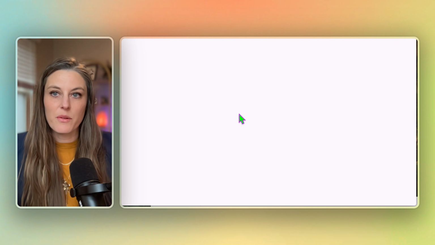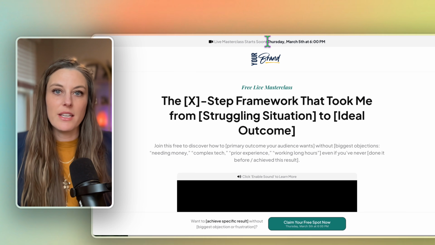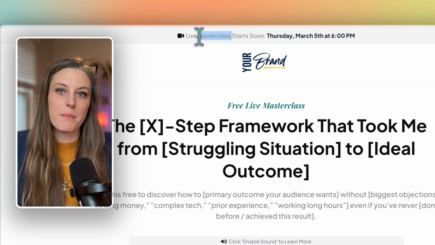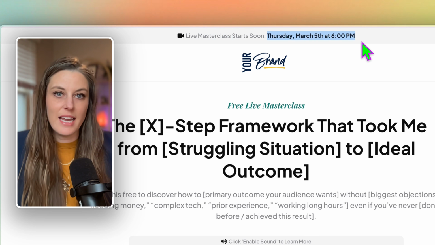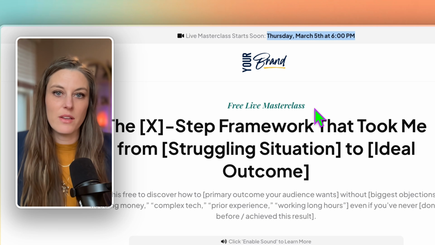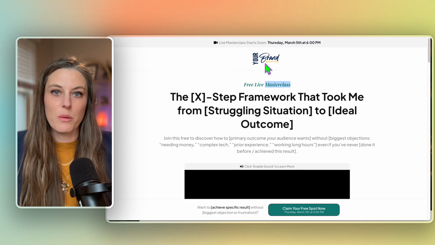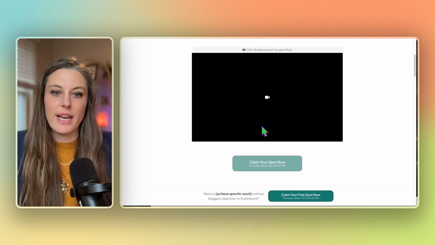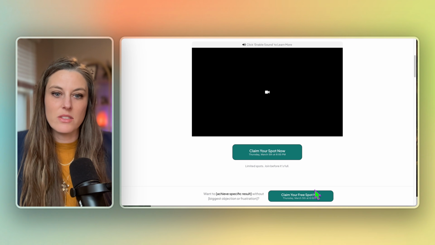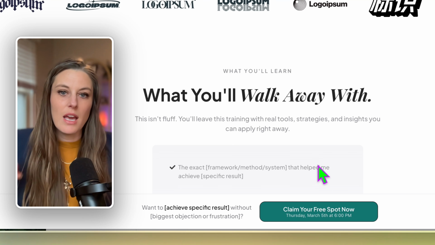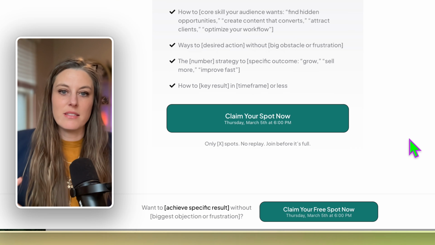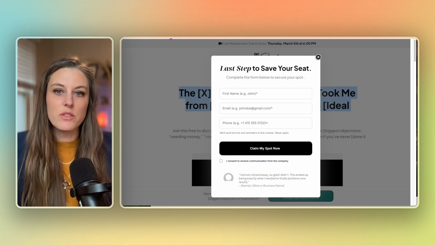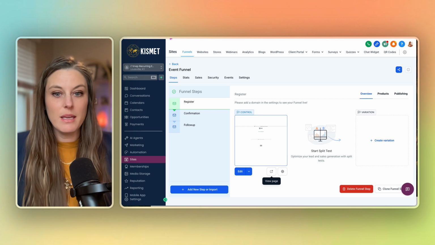We can see here on the registration page, look at the date. Masterclass starts soon. The word masterclass and the date are all based on custom values. Masterclass, your brand logo, the title and the headline, right? Again, here on these buttons, you're seeing they're pulling in March 5th. When you update it one place, it updates everywhere. So that is our goal here. And it also pulls into our emails.